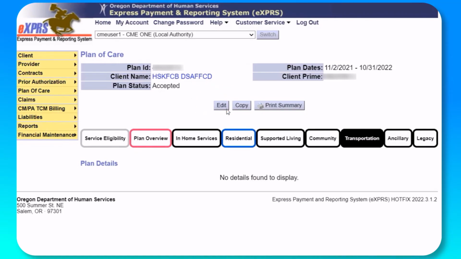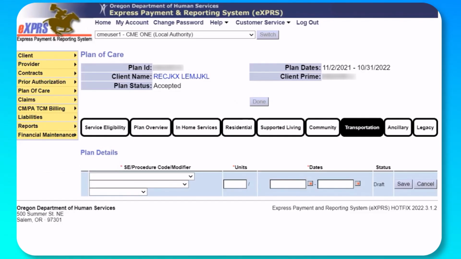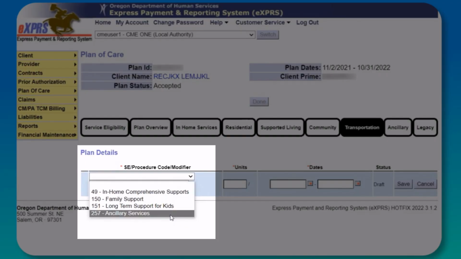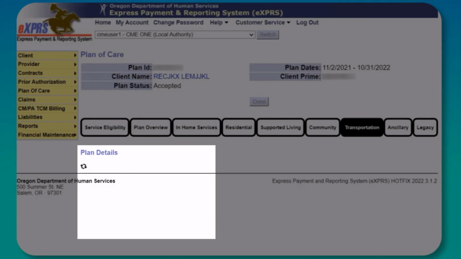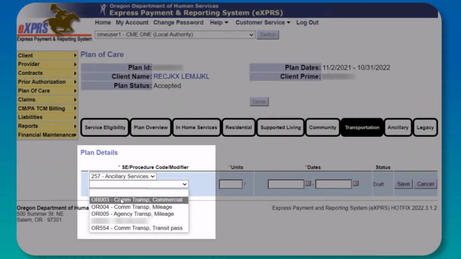This will open the Plan of Care in Edit mode, where we can select Add Plan Line. We'll begin with selecting the service element for the individual. I'm going to select Ancillary Services. Now, select either OR003 for taxi services or OR554 for transit or bus passes. I'm going to select OR003 for taxi.